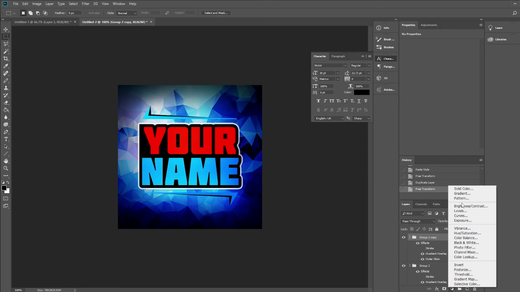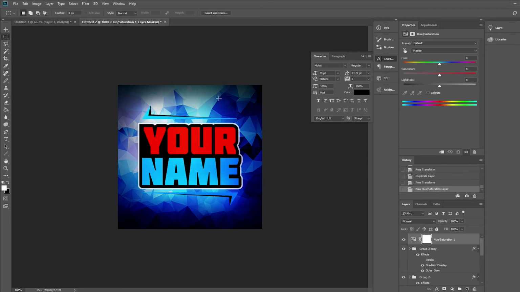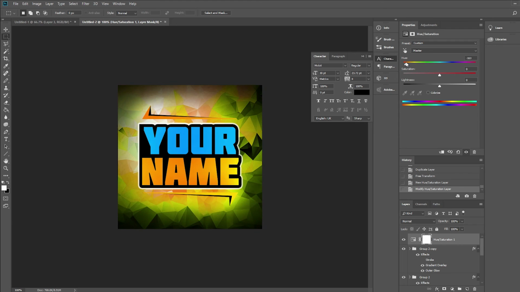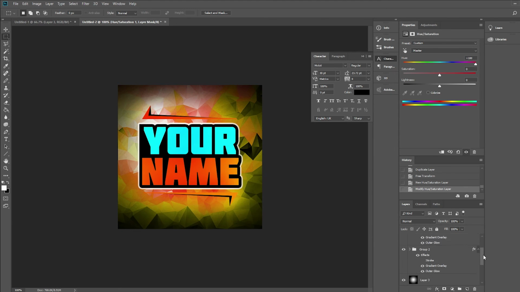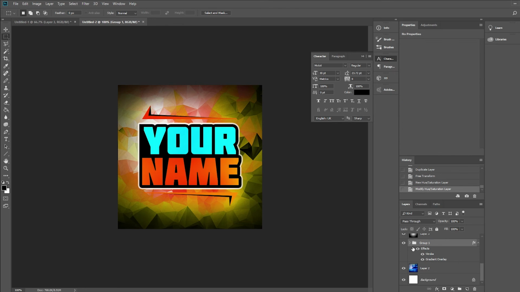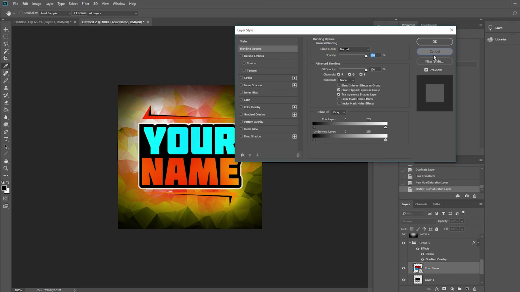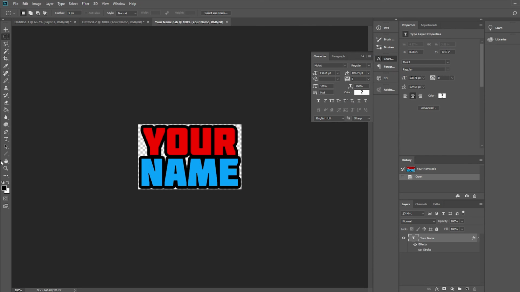Now if you wanted to change the color, if you're not a fan of the color scheme that I've got, you can just use a hue saturation layer. And also, because this is still a smart object, you can still change the text here and change the color, as you can see.